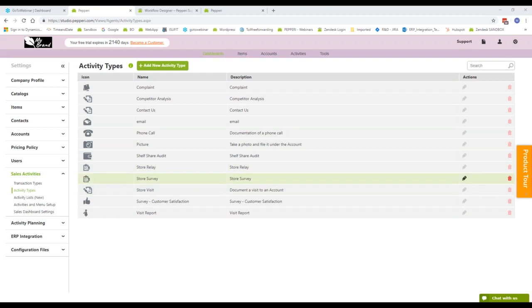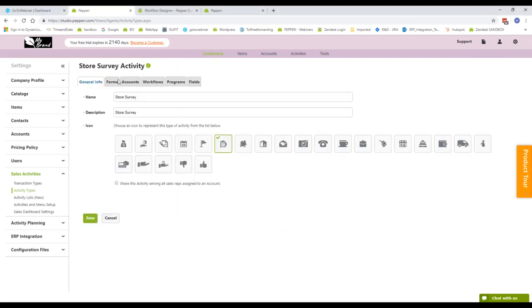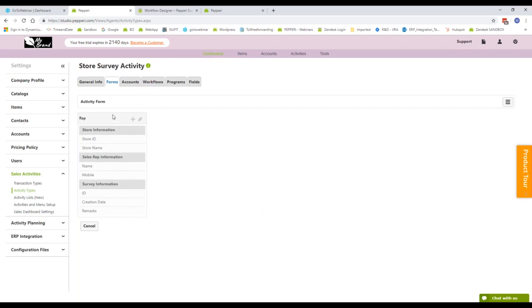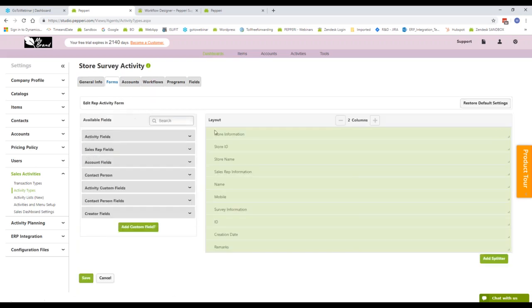So for example, that store survey, let's edit that store survey and take a look at all of the forms for the store survey. I see that there was only one form configured for that rather than the multi-pages, but you could always add additional pages to the form, or you could have just one really long page. It depends on how you want to break it up. And then basically the activity form fields, it's the layout of the form. So I can have splitters where I divide the form into sections like store information, sales rep information, survey information, and then I can add all kinds of fields.